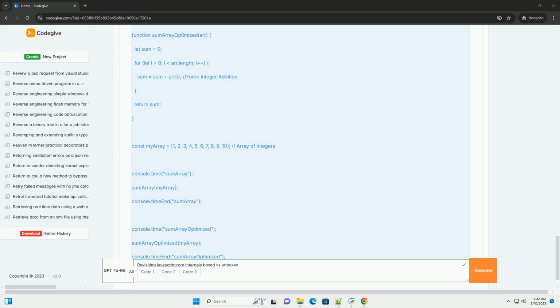Keep in mind that the specific implementation details are complex and subject to change, but the core principles remain the same. Remember to benchmark and profile your code to confirm the impact of your optimizations.